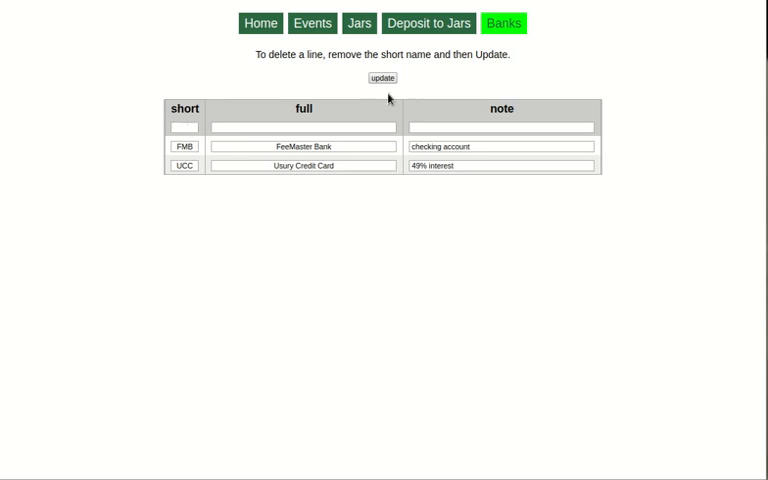In all the pages, the top line is blank because that's where you add a new item. Whether you're adding or changing something, when you're done with whatever you see on the page, you hit update and it takes all the changes or additions. That's going to be the same on every form.